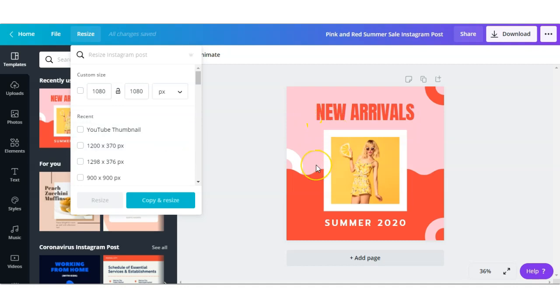So if you create this design to upload it onto Instagram, but then you want to create a video and have the same design as a thumbnail, it's not going to work. It's too small, but you can always click here to resize it. You can choose your own dimensions, or you can choose one of these options. So I'm going to click on the YouTube, and then your two options down here are to resize this exact design, get rid of it, make it bigger, or you can copy and resize.